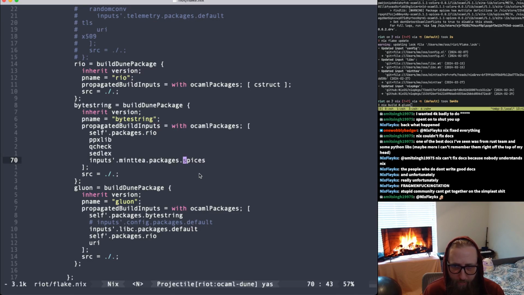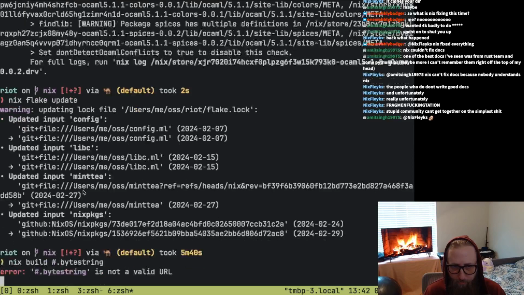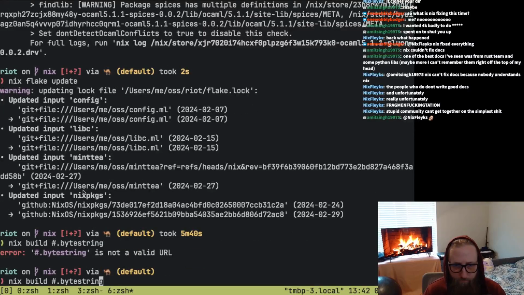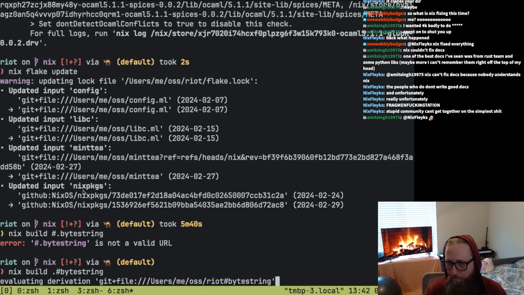So that makes me think, but is byte string then used? Byte string is then used. So actually what I need to do is start by rebuilding byte string, and then we'll build Gluon. Let's see if the byte string works.